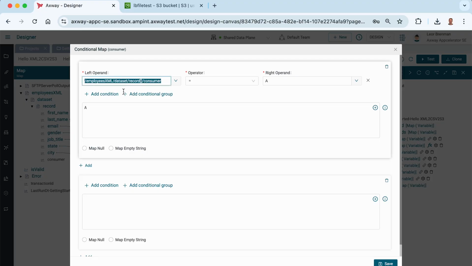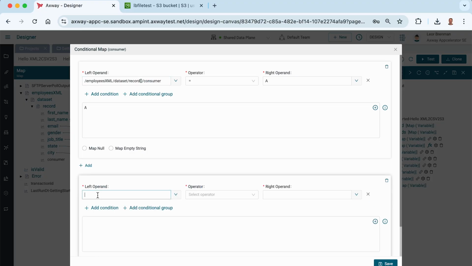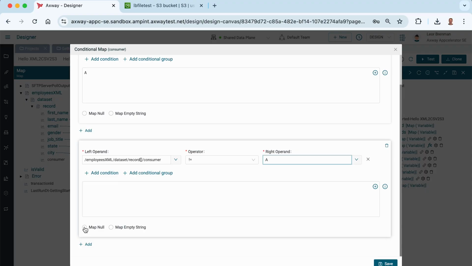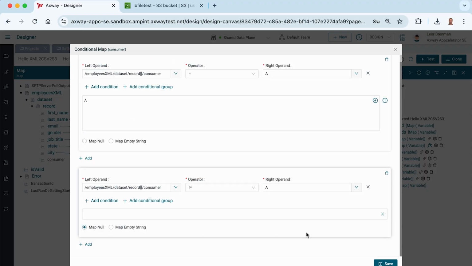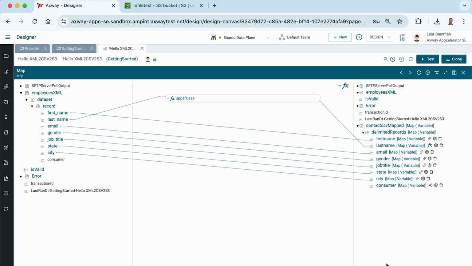And let me just copy this. Let me add a condition. If it's not A, so if it's B or C or something else, then we'll just map it to null. So all the A's will come over as A's, B's and C's will be mapped to null. All right, so that's done.